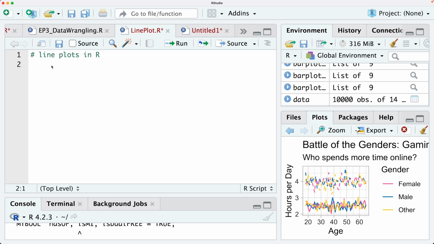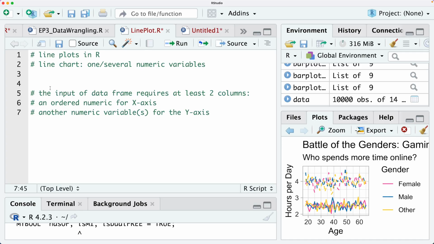Basically, a line chart or a line graph displays the evolution of one or several numeric variables. The data points are usually connected by straight line segments. So you can read an extended definition here. In terms of the input data frame, it requires at least 2 columns.